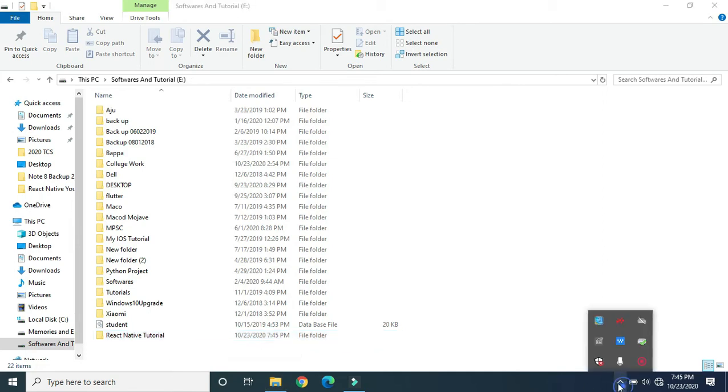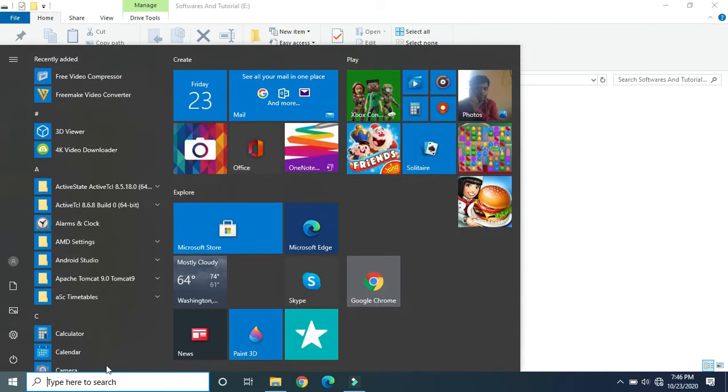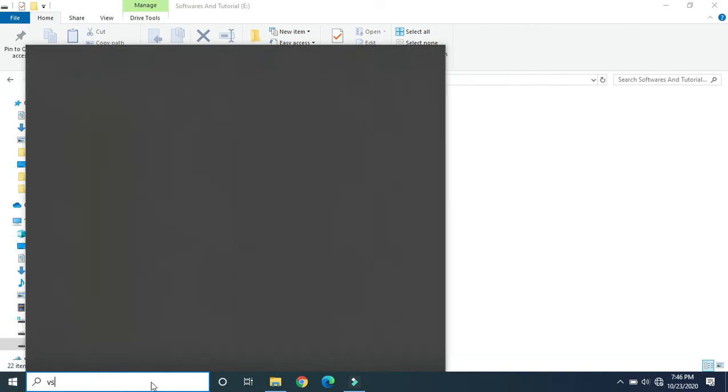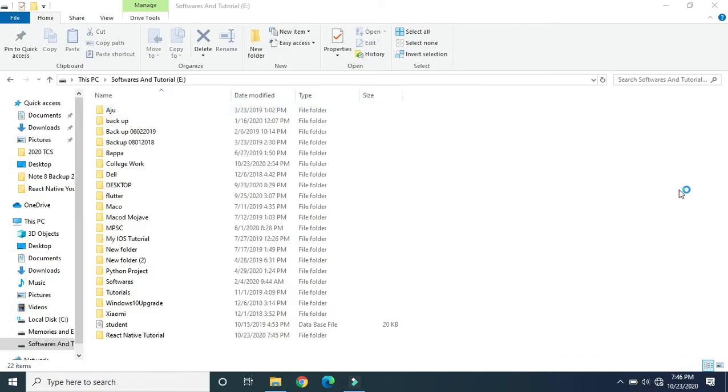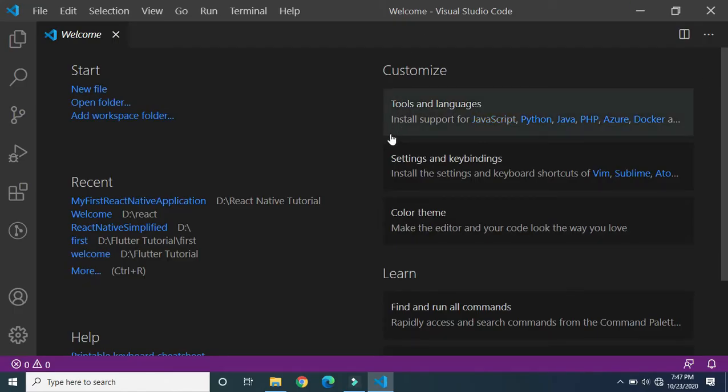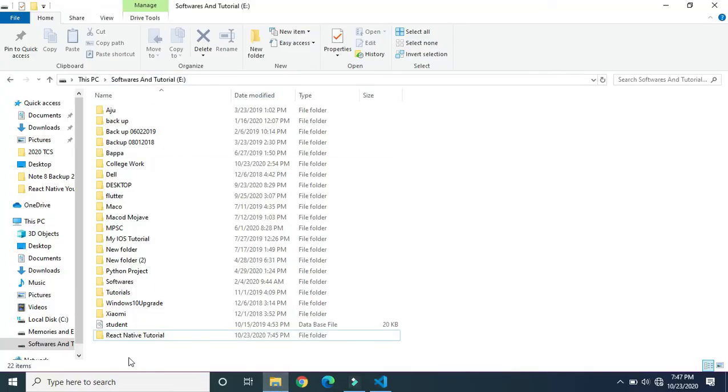Now after creating this folder, you can open your Visual Studio Code. Here you can type VS Code and open Visual Studio Code. Initially, as I said, on my E drive I have created a folder called React Native tutorial. You can create this folder on any drive. The purpose of this folder is that later on I am going to create my first React Native project in it.